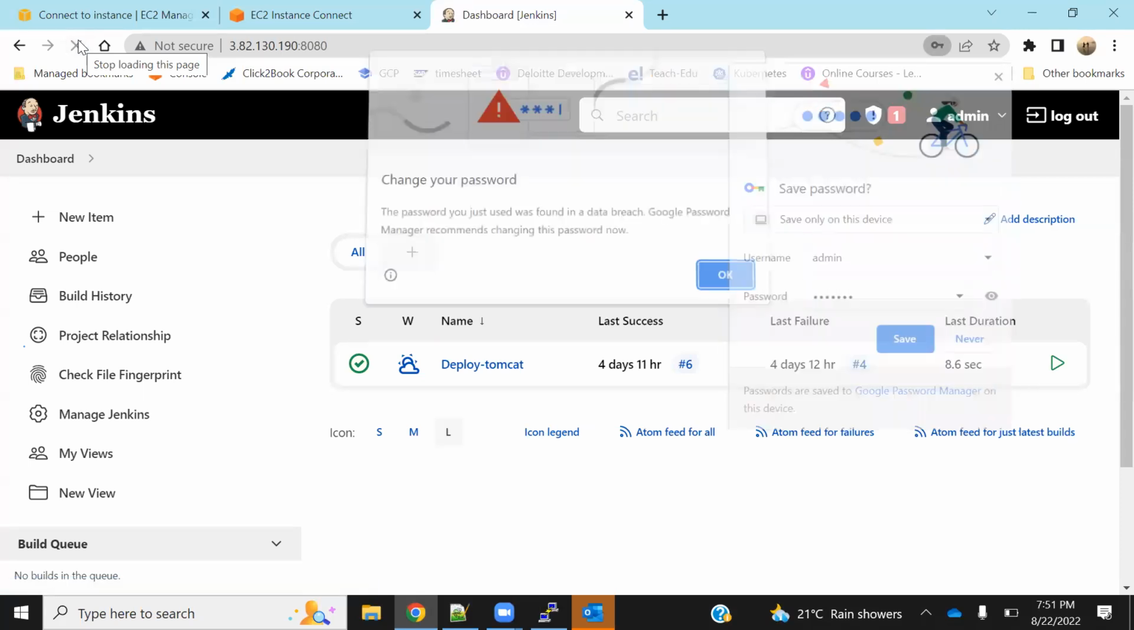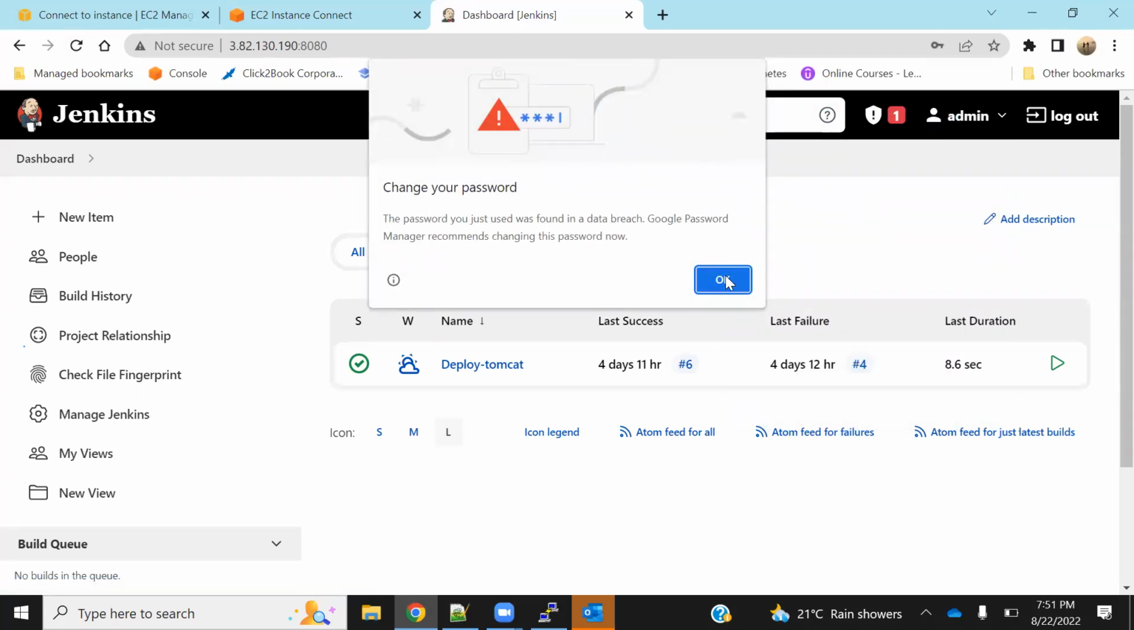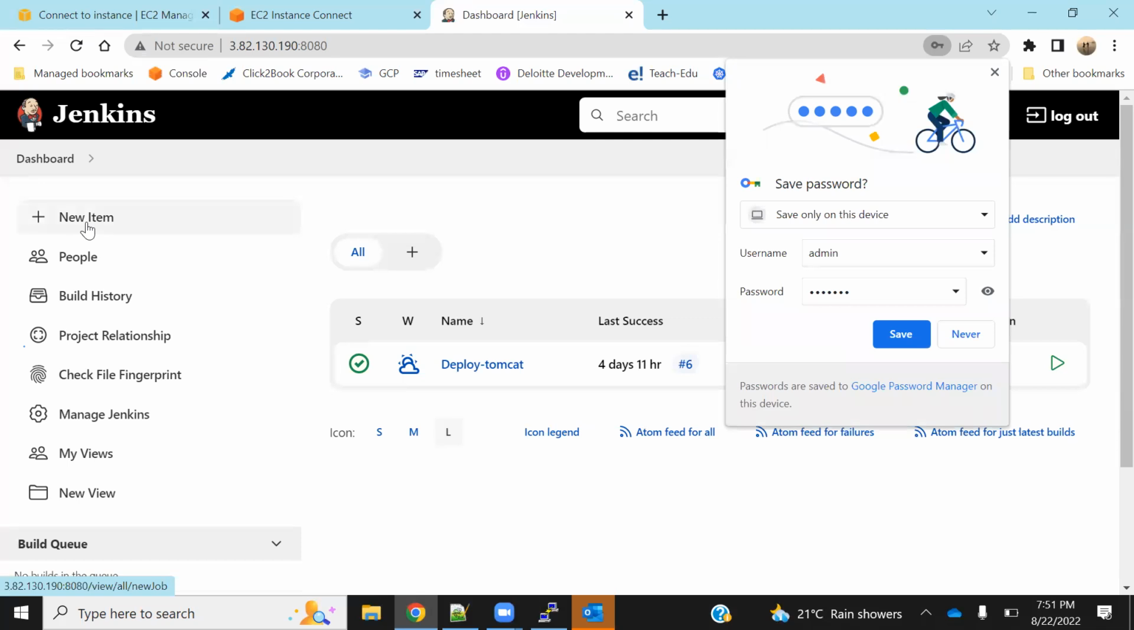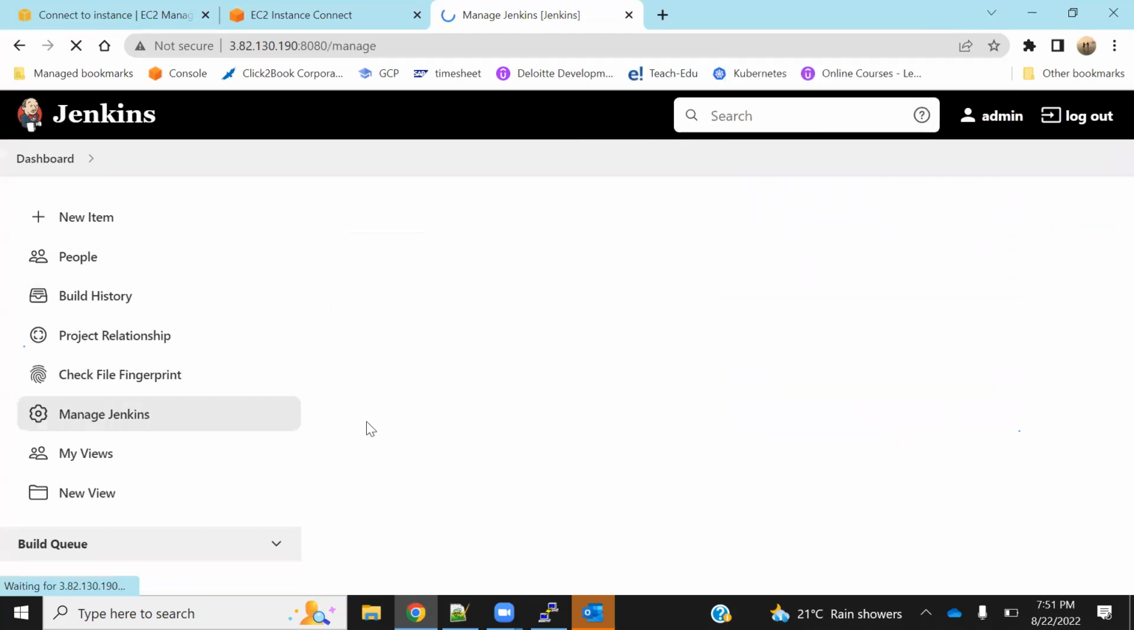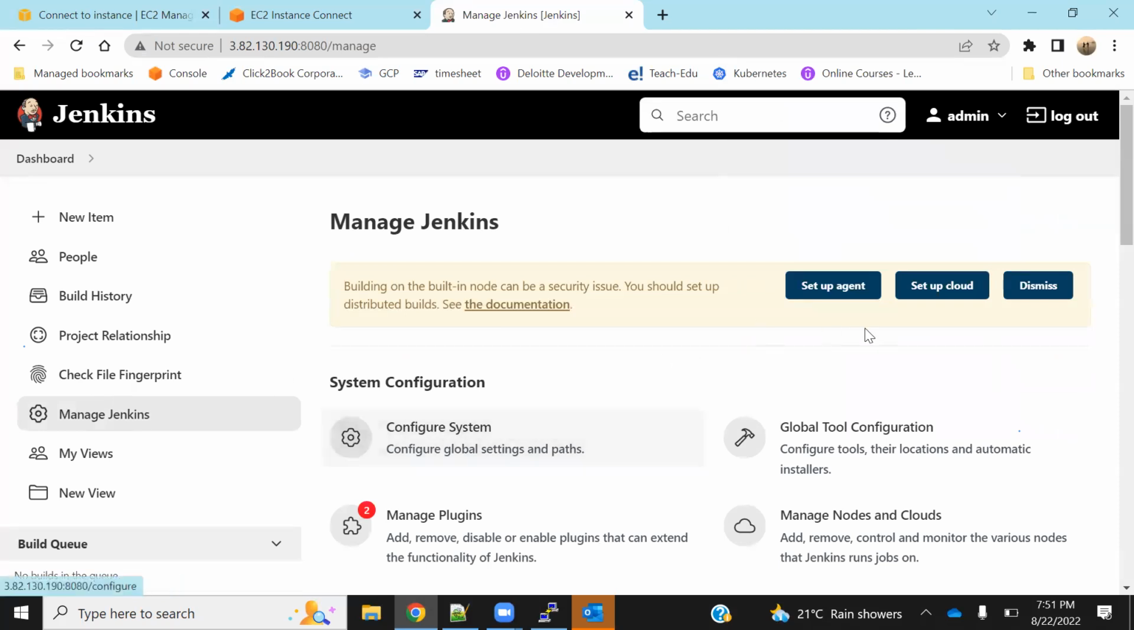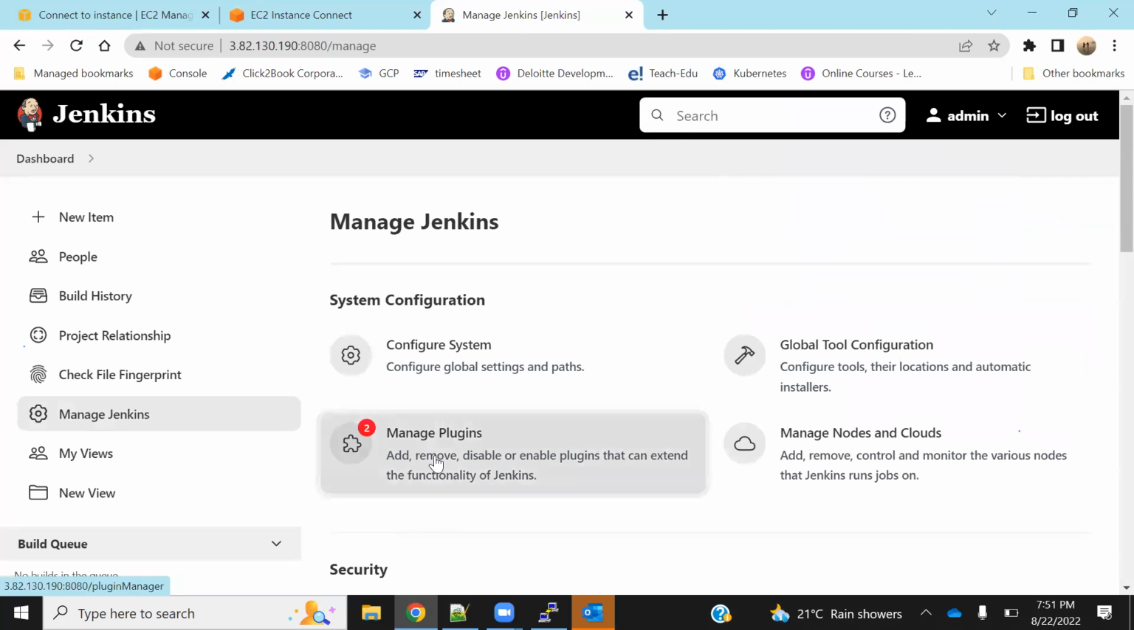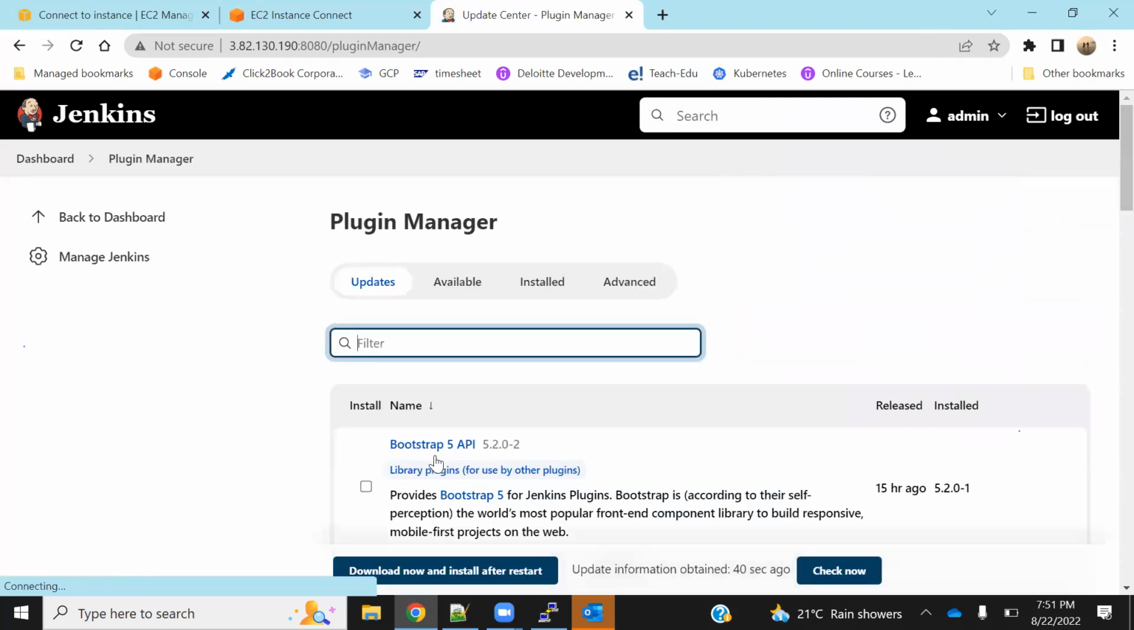Okay, now what I'm going to do here is go to my Manage Jenkins. As of now, dismiss all these things in Manage Plugins. Okay, I will go to the Available section.